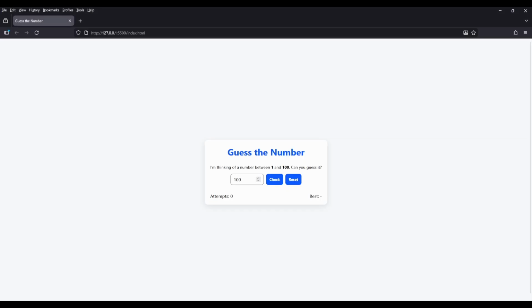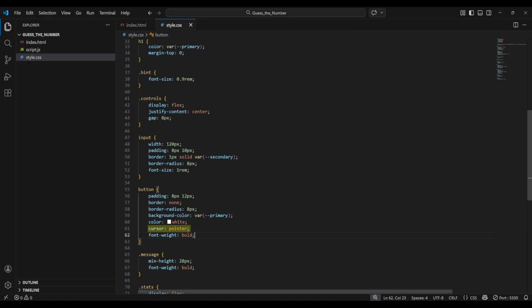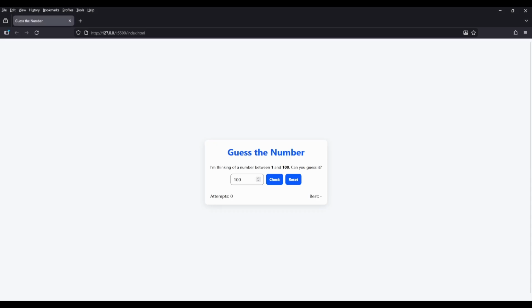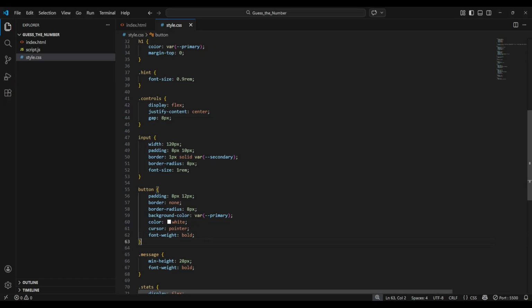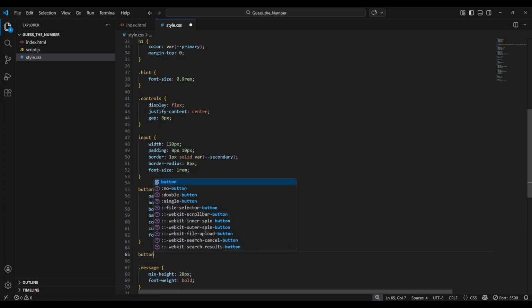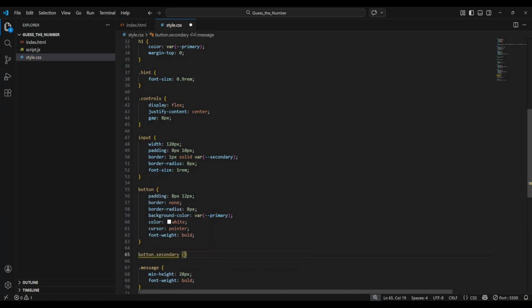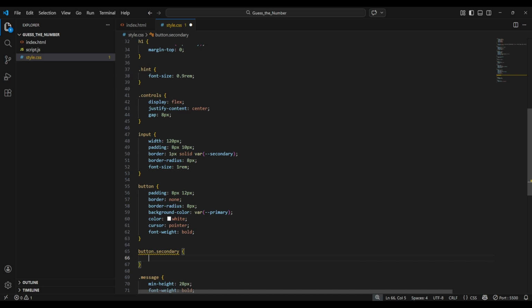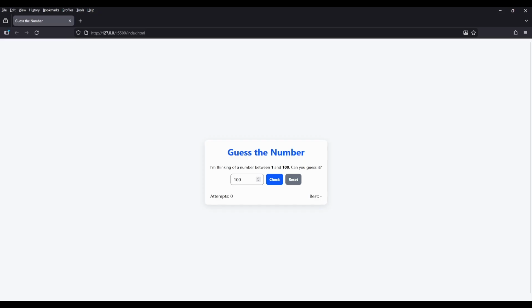And I know you can't see my mouse, but using the cursor property set to pointer, when I hover over one of the buttons, my cursor is changing from the traditional mouse clicker to the pointed finger symbol. Now, right now, both of the buttons are using the blue primary color, but I actually wanted the reset button to use the secondary color instead. So just below the button rule, I'll add another one on button.secondary. So that's any button with the secondary class. And for this one, we'll set the background color to secondary and overwrite that primary color. Just like that.